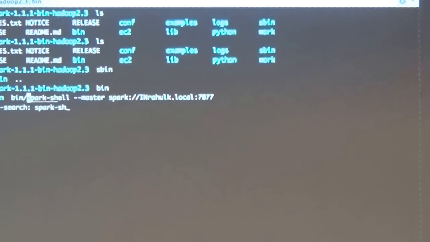You'll find the Spark shell in the bin folder. Yes, question. I have a question. Suppose I don't know Scala, so can I use Java, because I'm a Python person?